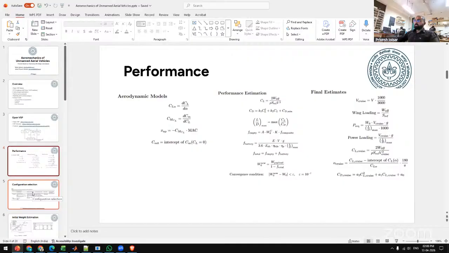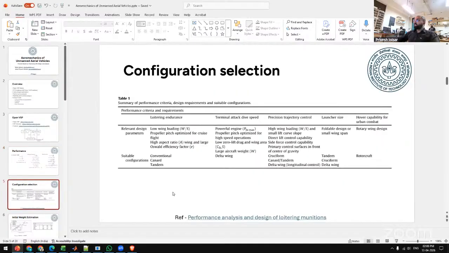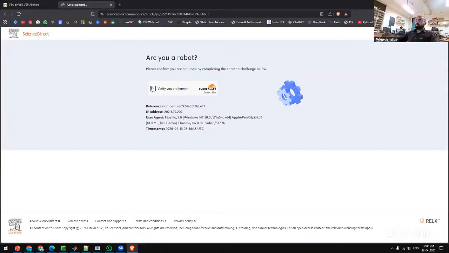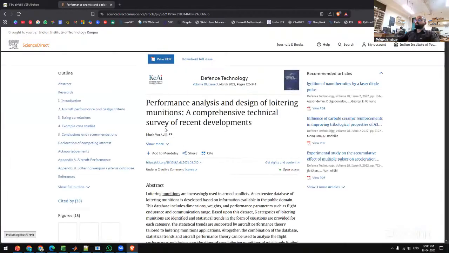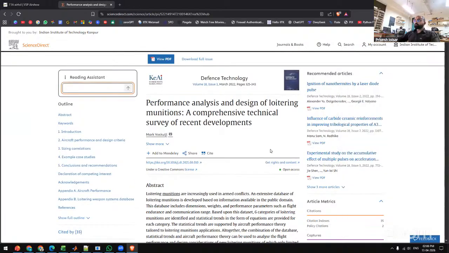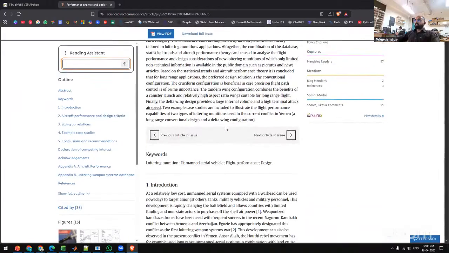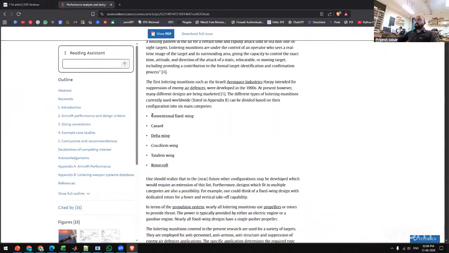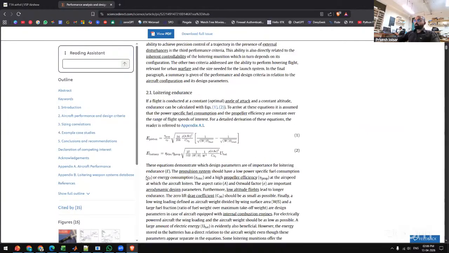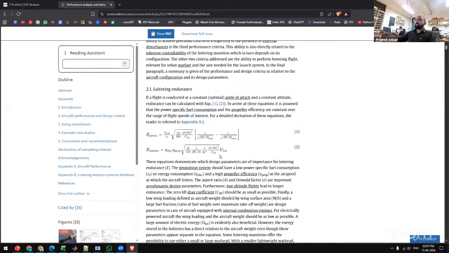Next we'll see the configuration selection. Let's say I have multiple configurations. I have given a reference also; you can go to the reference. This is a very good reference for when you start your UAV design, and I highly recommend you read this paper. It is a performance analysis and design of loitering munition. They have taken conventional fixed wing, canard, delta wing, cruciform, tandem, rotary craft, whatever was available in the market, and done the performance and design analysis of it.